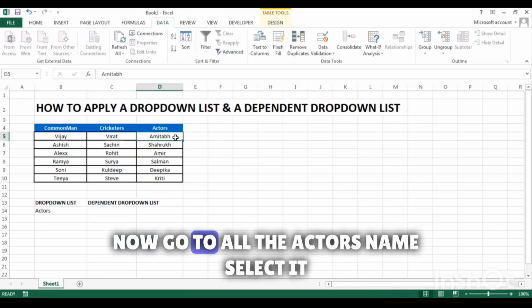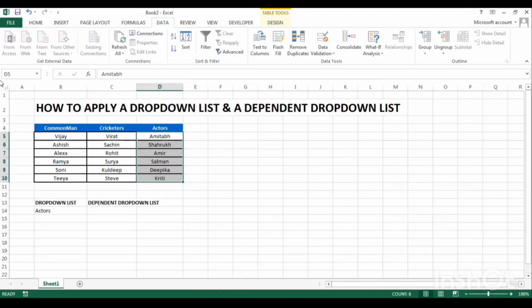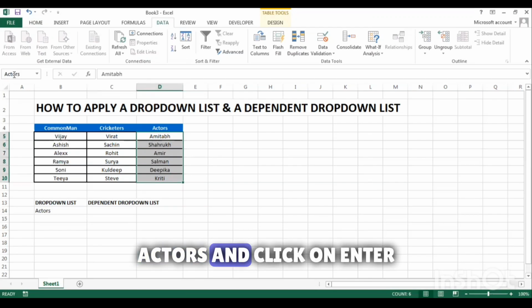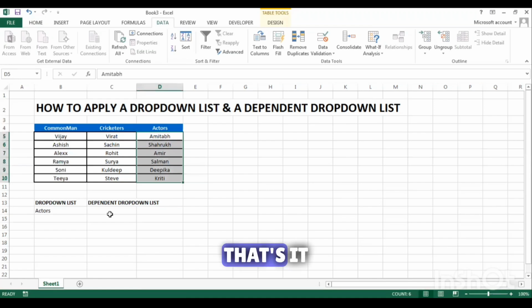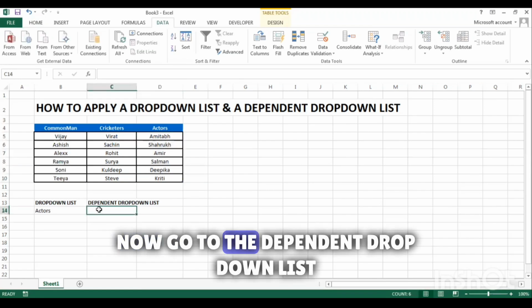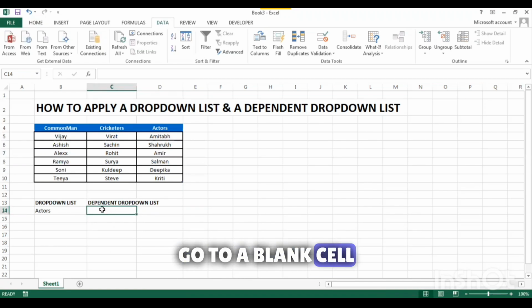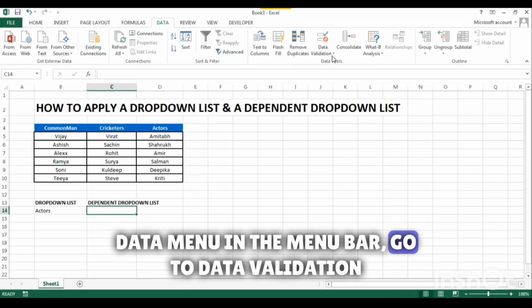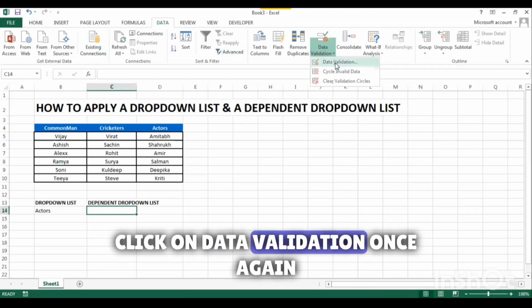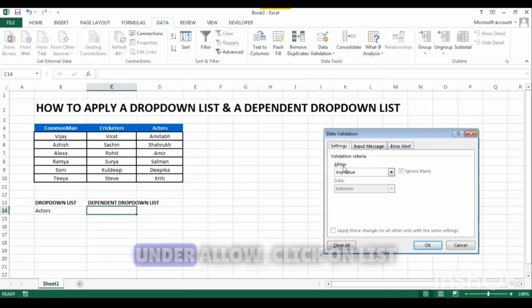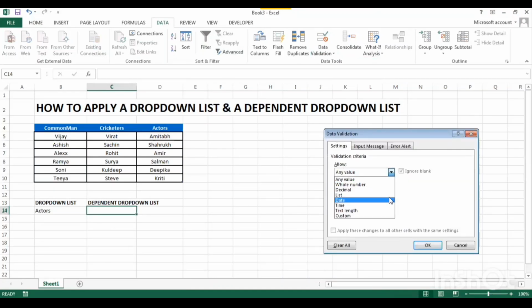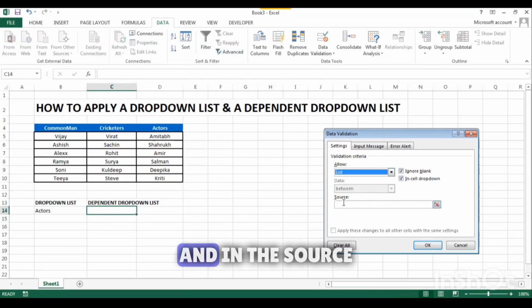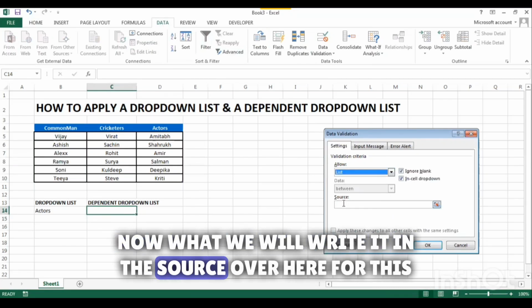Now, go to all the actors' names, select it, go to the name box and write actors and click on enter. That's it. Now, go to the dependent drop-down list, go to a blank cell and go to the data menu in the menu bar, go to data validation, click on data validation once again. Under allow, click on list and in the source.